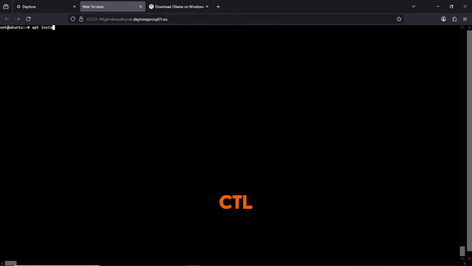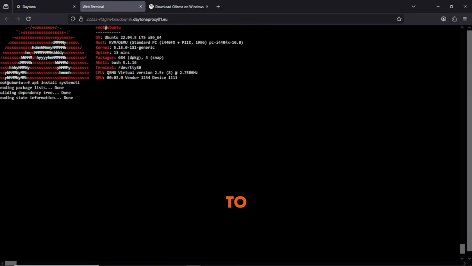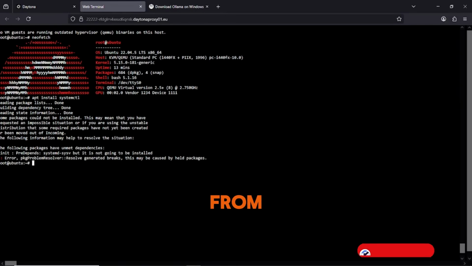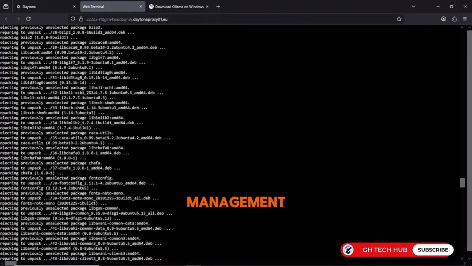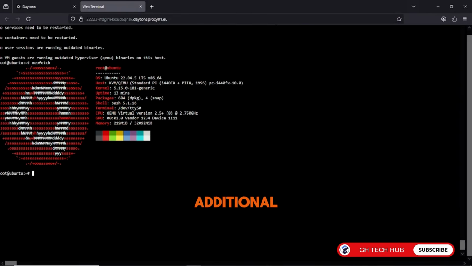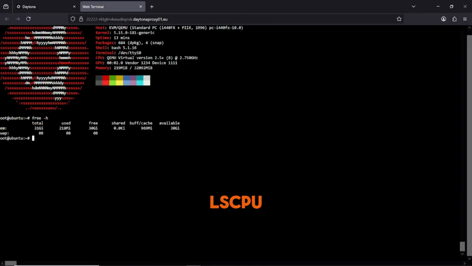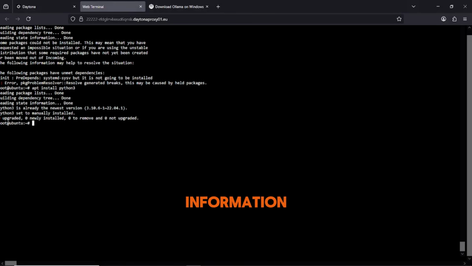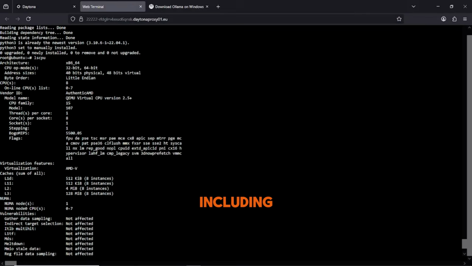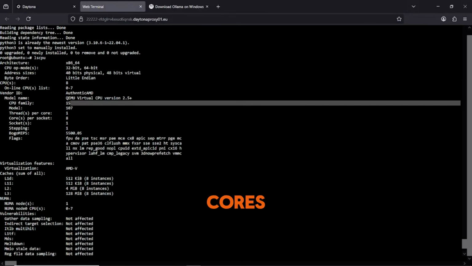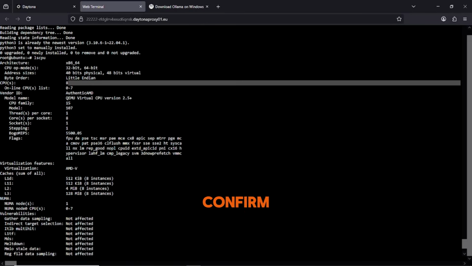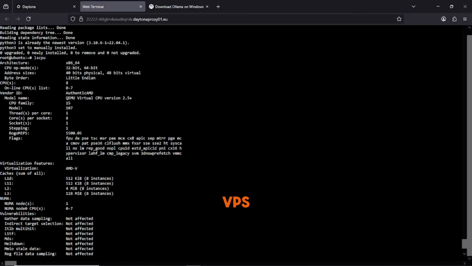I'll run systemctl status ssh to verify that the SSH service is active. SSH allows us to securely connect to the VPS from anywhere, making remote management much easier. Before installing additional software, let's inspect the hardware specifications. I'll run the lscpu command to display detailed information about the processor, including the CPU architecture and available cores. This helps us confirm exactly what resources our VPS has access to.